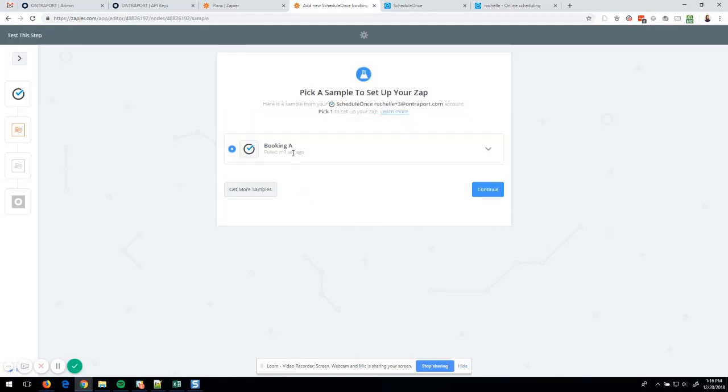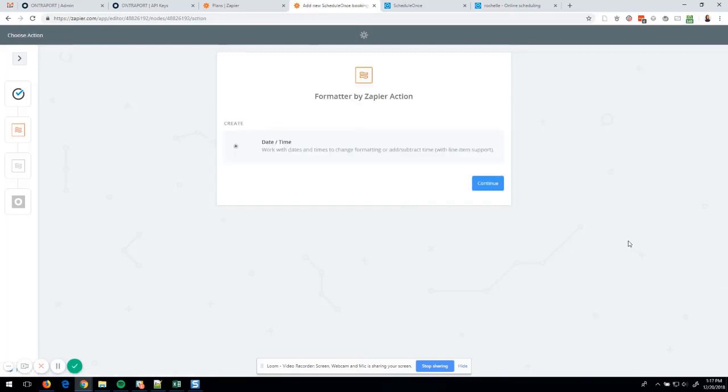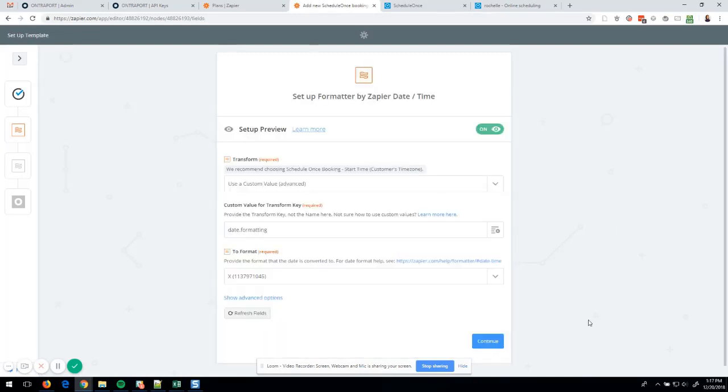Now it's going to ask you for pulling in some sample information. Go ahead and select one of the samples and hit Continue. Now we need to actually format the date and time so that it works well with Ontraport. Hit Continue on this action. Everything should be set here, but let's just verify.